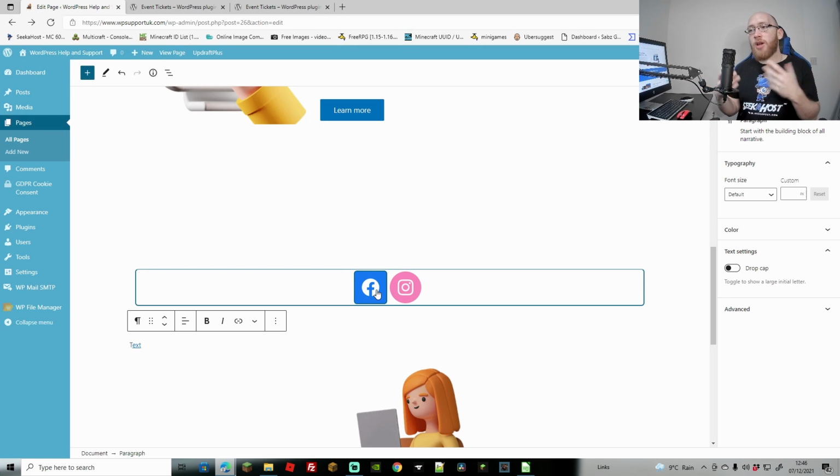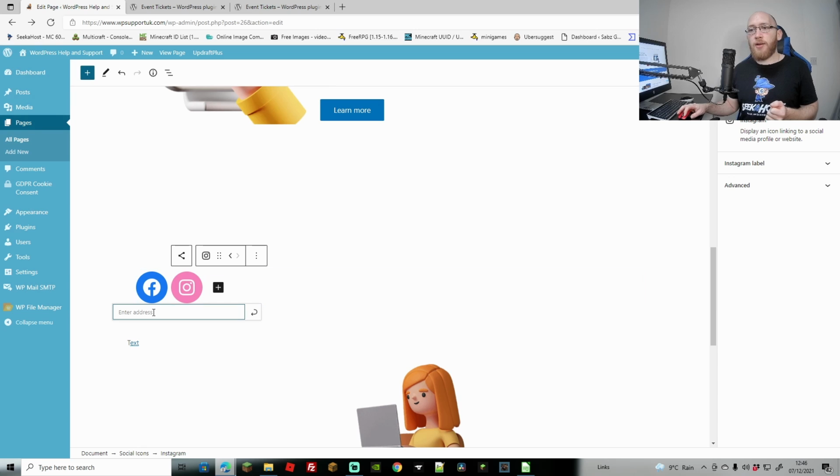Depending on your theme, you might have already preset this up, so adding it will already have the URL in it, but for the most part you do have to set it. So if I want to set my Instagram, I'd click on this again, and it will ask you what address you want this to go to, and then you can fill that in.